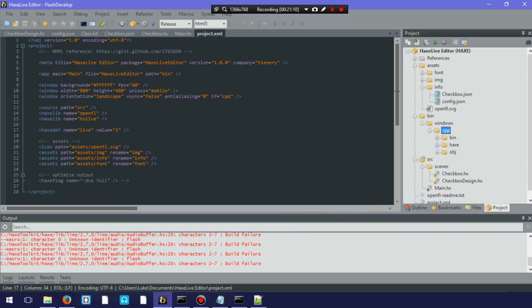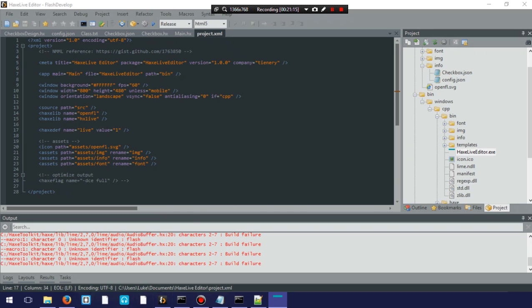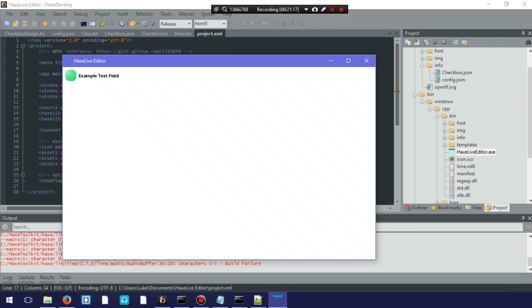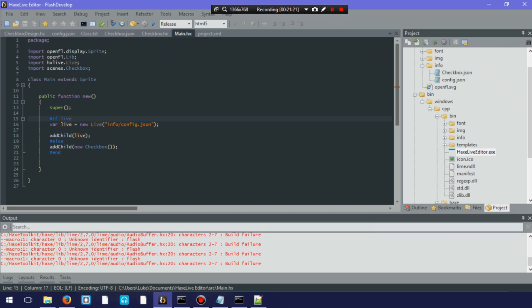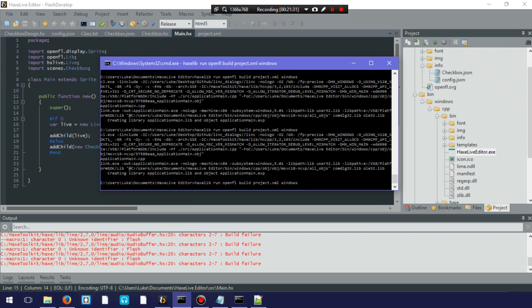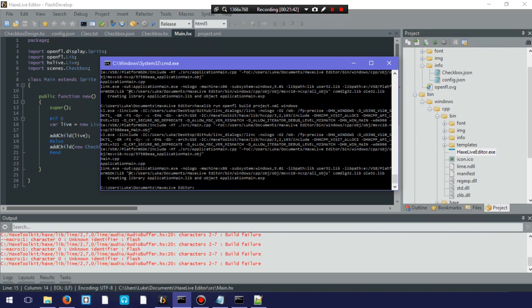Okay. Let's get back in here. HaxeLive editor. Take a look, see if it's the logic. The logic is still not working. Okay, fine. I'm just going to do 0 here, so it doesn't do it the other way around. So let's build that. That should now build the checkbox that we're looking for. Certainly looked that way.